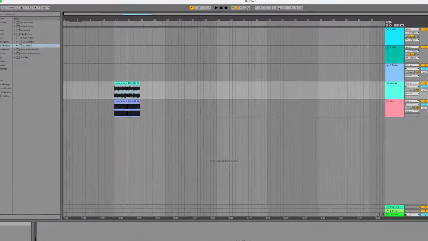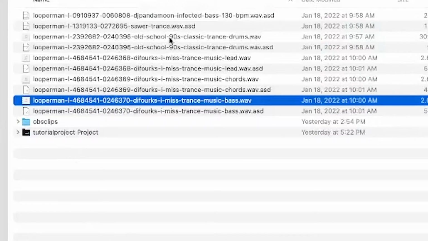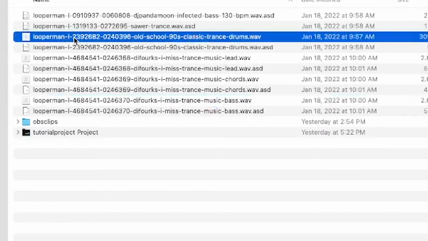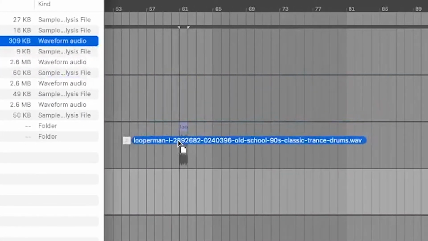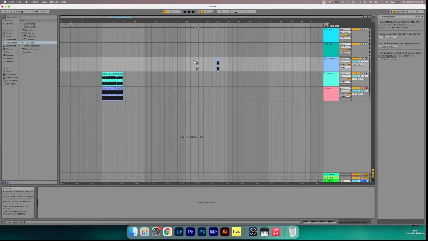Let's get some drums in here. Let's go back to our folder and find these drums. Where are they at? Here we go. Drag them onto this track. And you can see this clip is a lot shorter than the others. There's multiple ways to loop this.